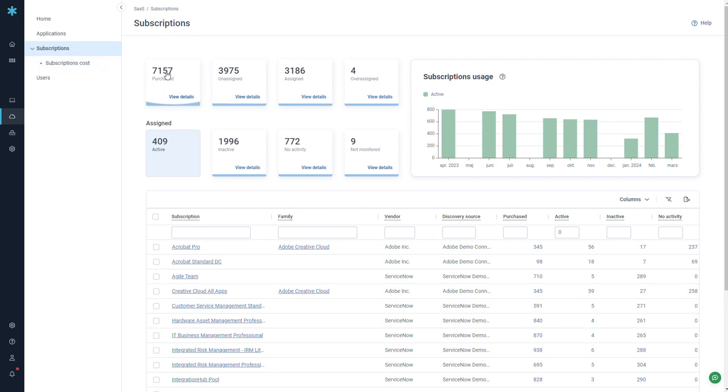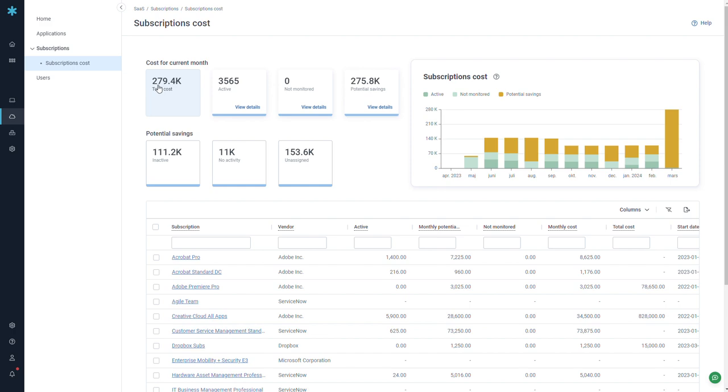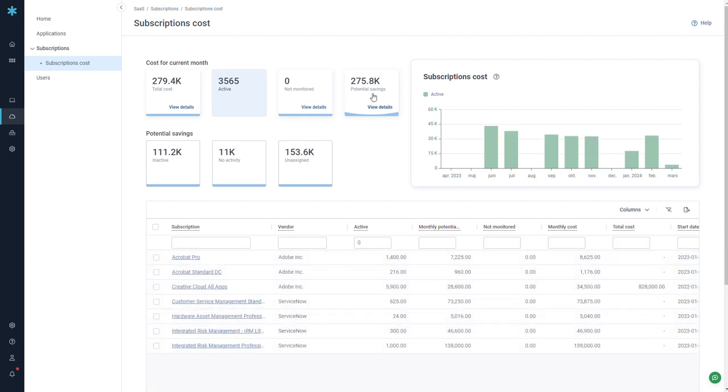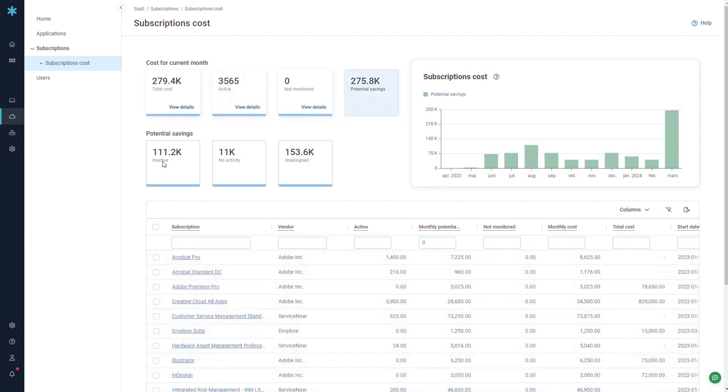So this is the subscription, and this is from a numbers perspective. This is the amount of subscriptions you have, and you can also go into the cost of them, so you can look at the cost of the subscriptions. And the same thing goes here. The graphics change depending on which box you're clicking here, and also the inactive, no activity, and unassigned as on the slide before.